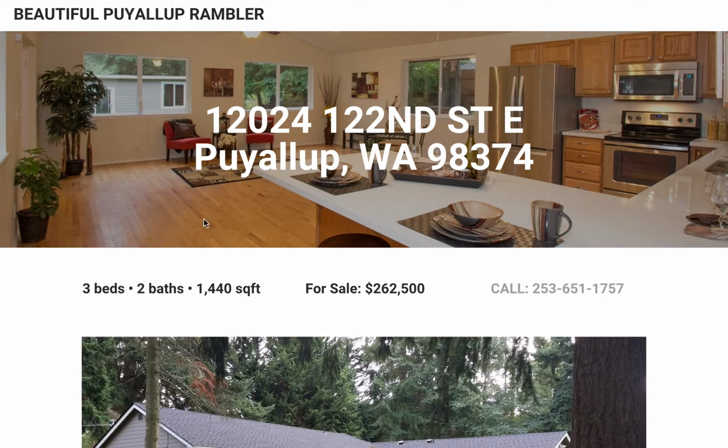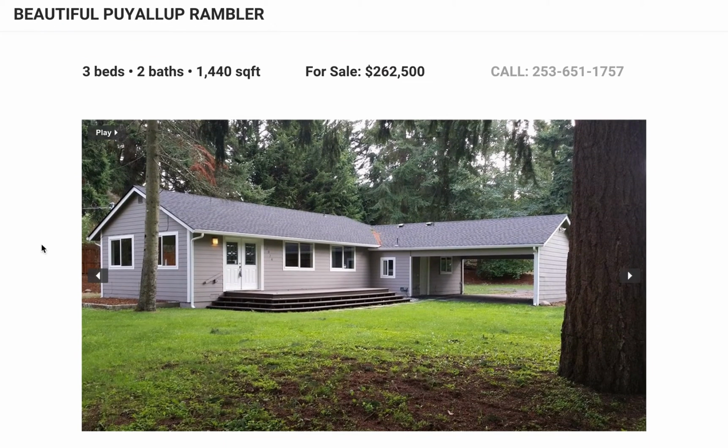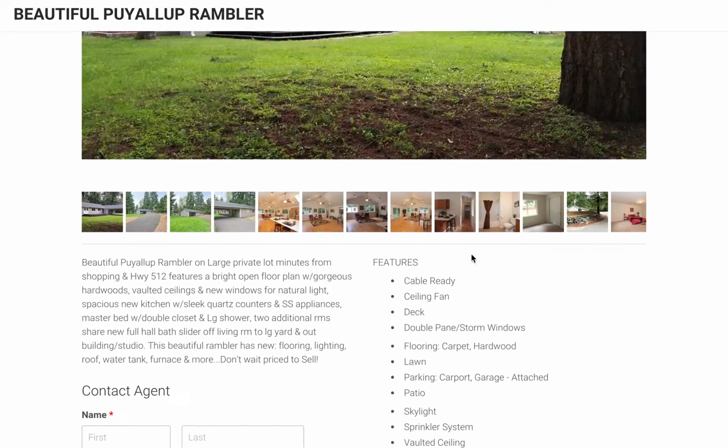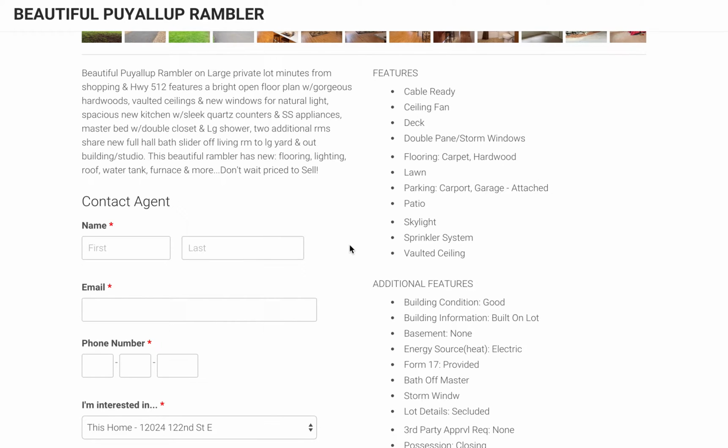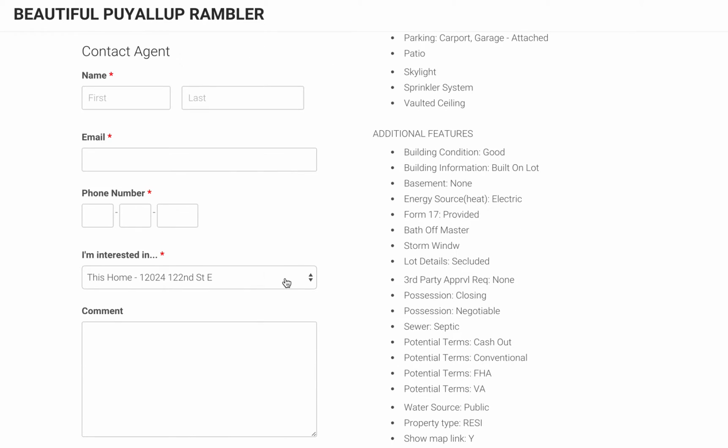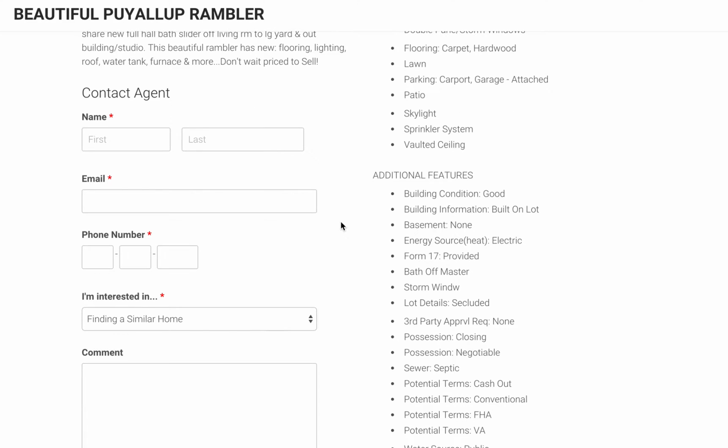Now in this home it's for an investor, so I don't have any kind of IDX feed, but what I would insert somewhere on this web page is a call to action to find similar homes in that same price range. So right here you can see I have finding a similar home. If they click that and fill out this information, I need to respond to that person very quickly and feed them into either my IDX feed or have a list of homes that are very similar to the one that they have already looked at.